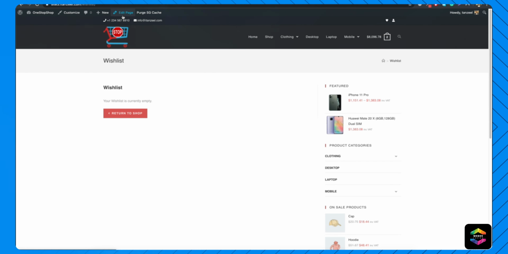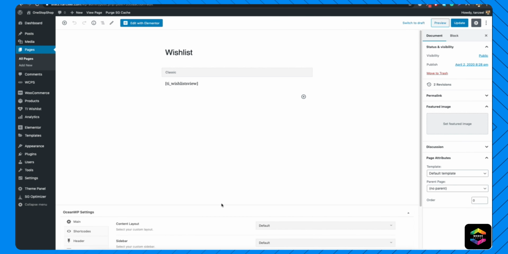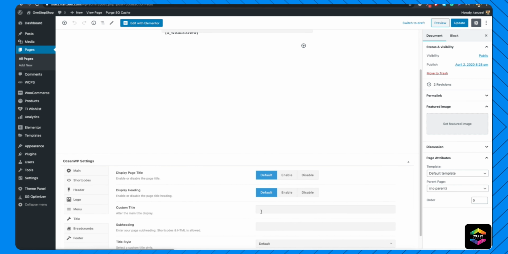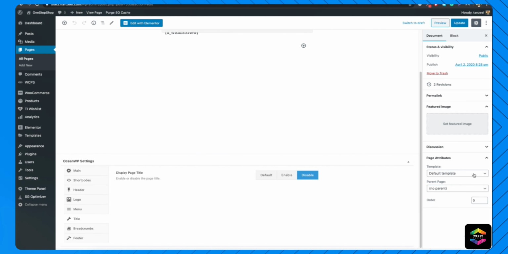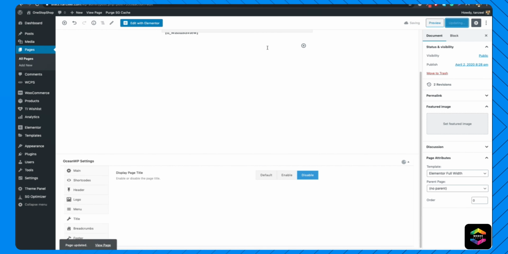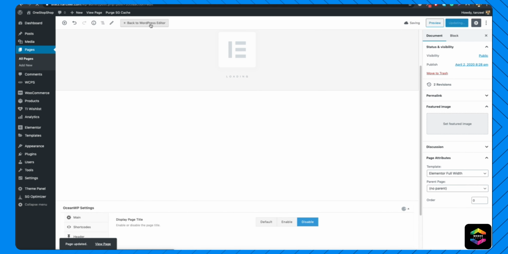First of all, we will start with the wishlist. All you have to do is to click edit page, and we will get rid of the sidebar as well. So once you are in here, you have to go down and get rid of this ugly title. And same like this, you have to select it to be Elementor full width. And now you have to hit update. So once you hit update, you have to select edit with Elementor to be taken to the Elementor page.